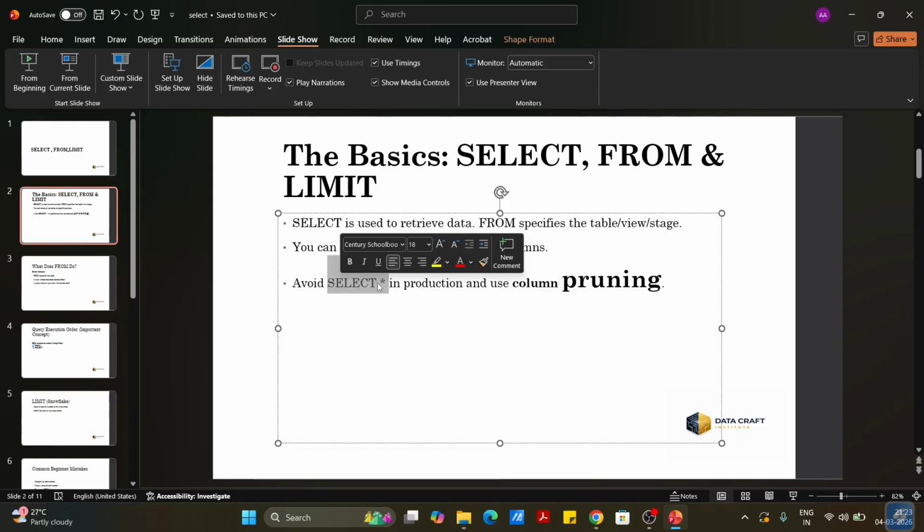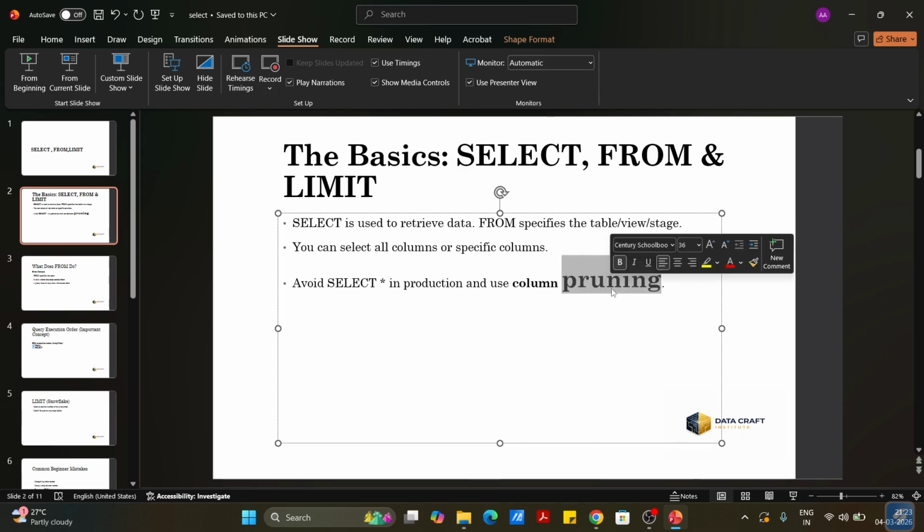Now select star is used to select all columns. But we avoid using select star in production and use column pruning. I want to introduce a concept called pruning right at the very beginning, because you will hear this term every now and then in data engineering, wherein pruning means to ignore something. So if you want 2 columns, only select 2 columns and ignore all the other columns. If you have 10 columns and you want to select 2 columns out of it, ignore the 8 columns. So these 8 columns are pruned, are ignored. Similarly, you have partition pruning concepts in Snowflake and other data warehouses. We will learn that later.